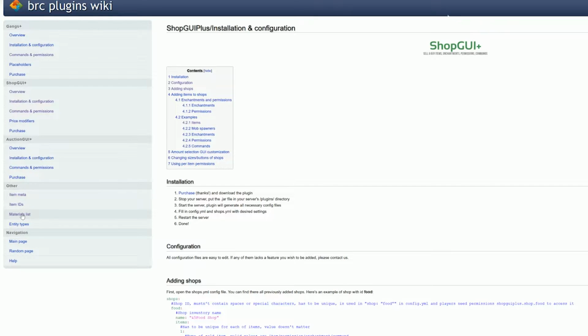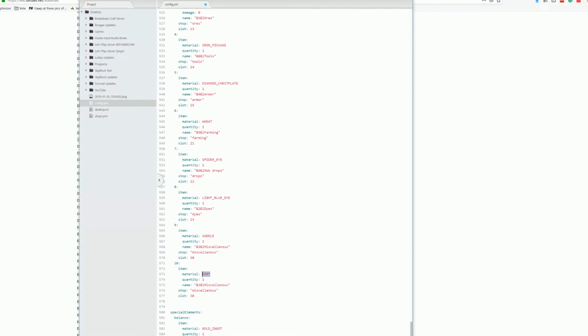So if we go ahead and click on materials list here, we'll be able to see all the materials in game. And as you can see, right here is going to be dirt. There's a lot of materials in Minecraft. There is dirt. If you want to make it diorite, you can name it diorite. We'll do diorite. Why not? Go ahead and just copy that, come back over into Atom and paste that where we had dirt.